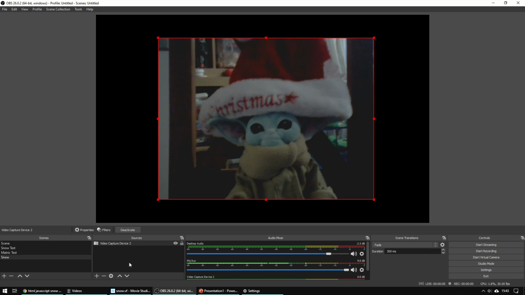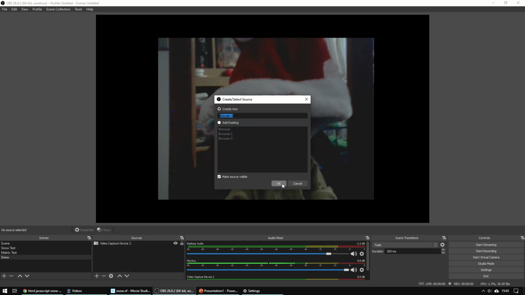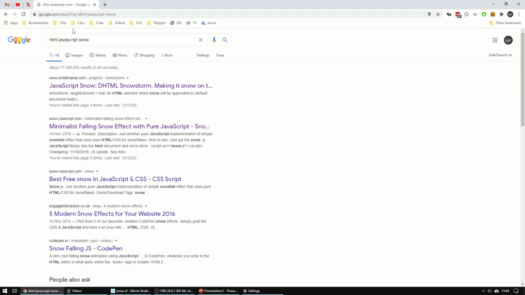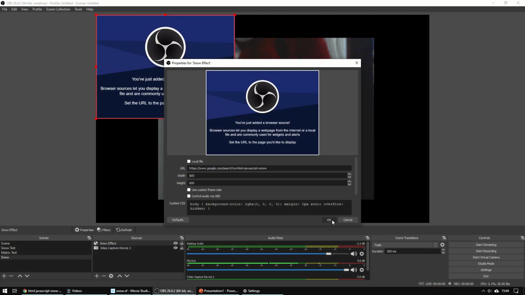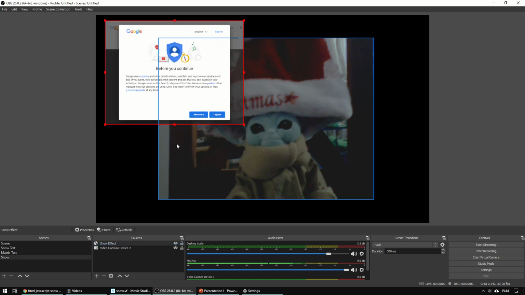And let's add in a snow effect. So what we're going to do here is use the browser. So if we add browser, and let's call that snow effect. Now what it's asking for here is what web address do you want to display on the screen here. So interestingly, we can paste in a Google result like this and just hit OK, and there it is. So what we can do here is send that off to show you some snow.